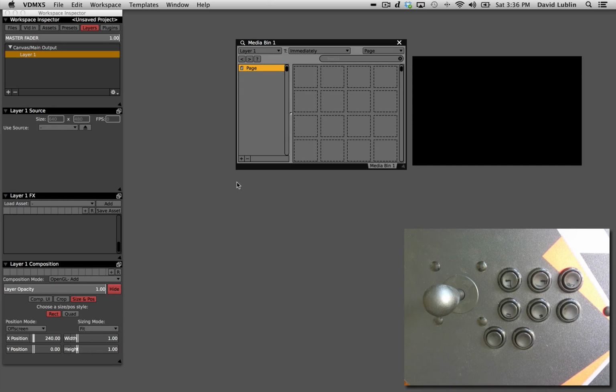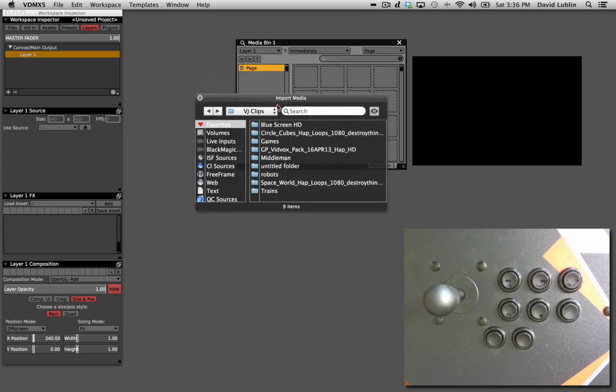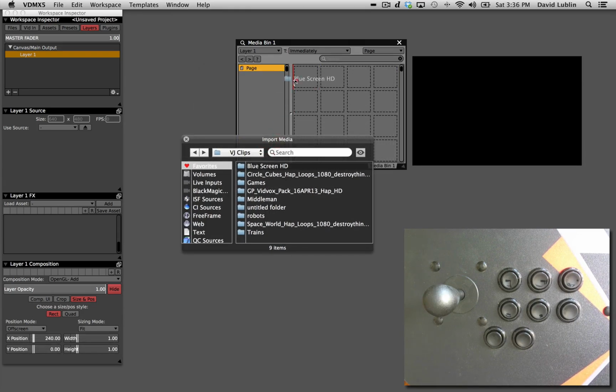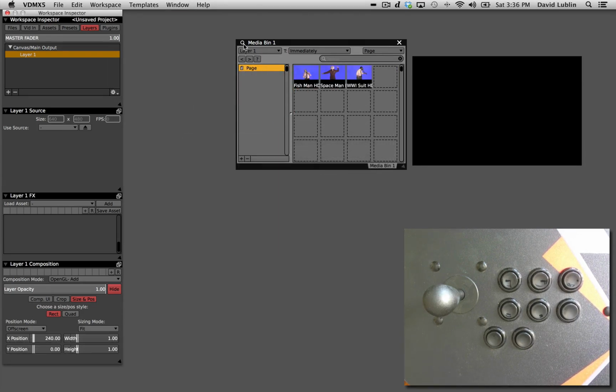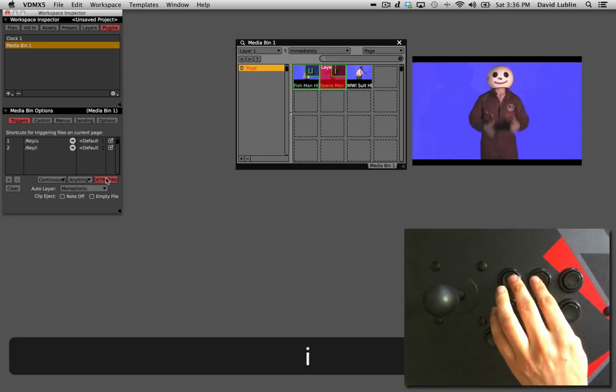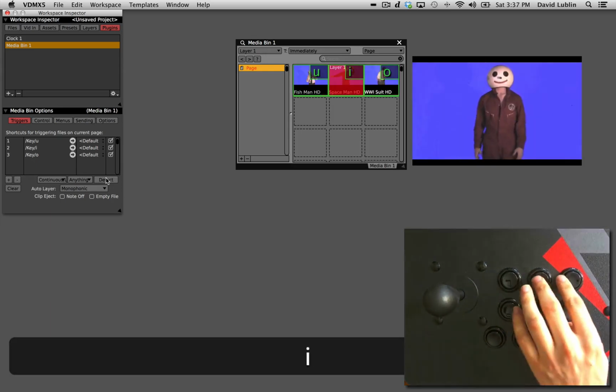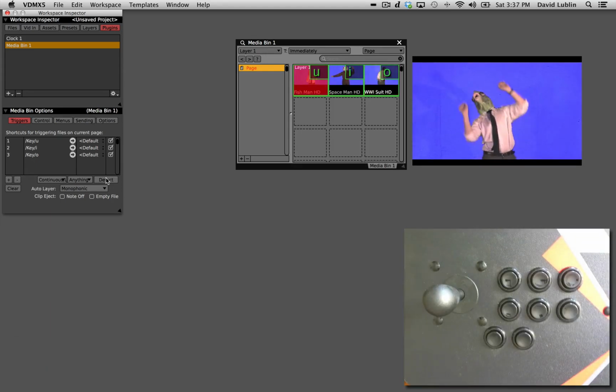So what we can do to begin is load in some media files. I've got some blue screen footage. And just like I would with any keyboard shortcuts, I'm just going to hit the detect button here, and they'll just show up as keyboard shortcuts. And with this controller, you can actually remap what each button sends off. You just need a PS2 controller.